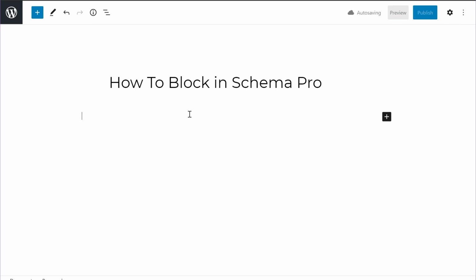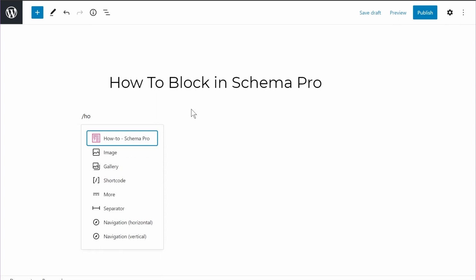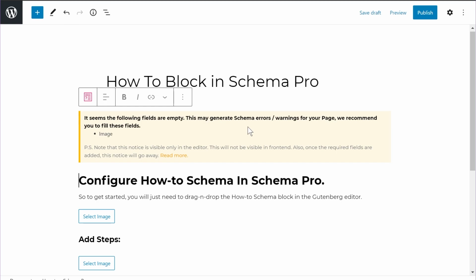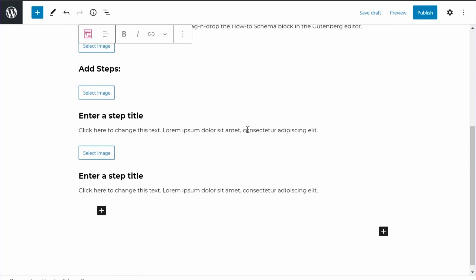So inside the post, the process of adding a block or any block is the same. You can use this plus icon right here, or you can type the name of the block, which is preceded by the slash. So I'll do that right now. And after typing in just a couple of characters, the how to Schema Pro block appears on the page. So let's click it and it will add the block automatically to the page. And instantly the block is added to the page.